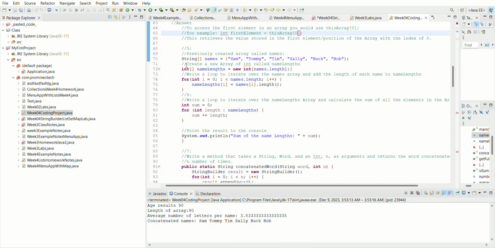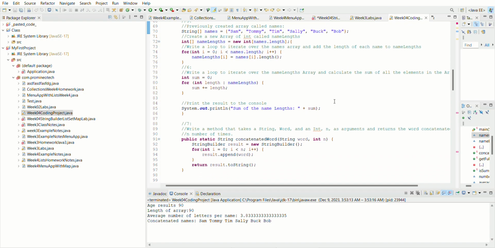Create a new array of int called name lengths, and then we wrote a for loop to iterate over that, and then write a loop to iterate over the name lengths array to calculate the sum of all the elements.